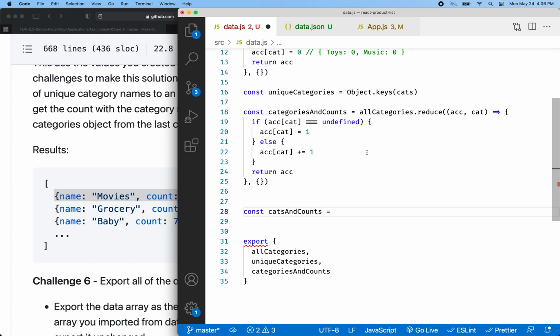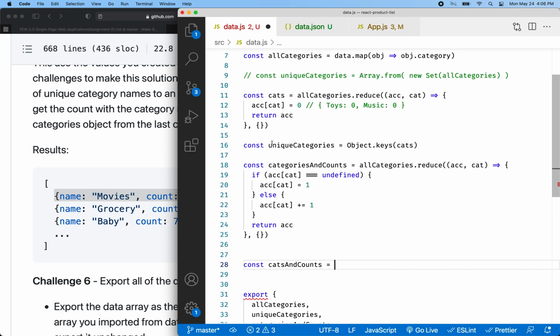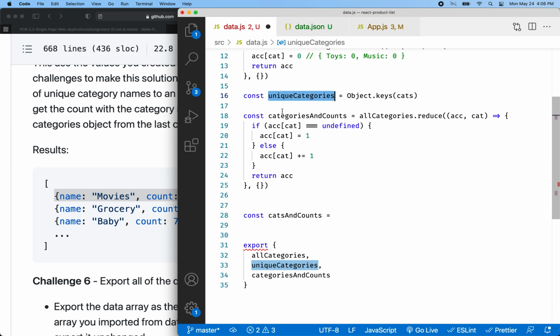So how are we going to do this? Well, let's get the names here. The names can come out of the unique names, and this categories and counts all have the count in them. We can't map the categories and counts because it's an object. Objects can't be mapped, but you can map an array. But we can map these unique category names. These are all just strings though, but each one of these strings maps to the count value that's in this object here.